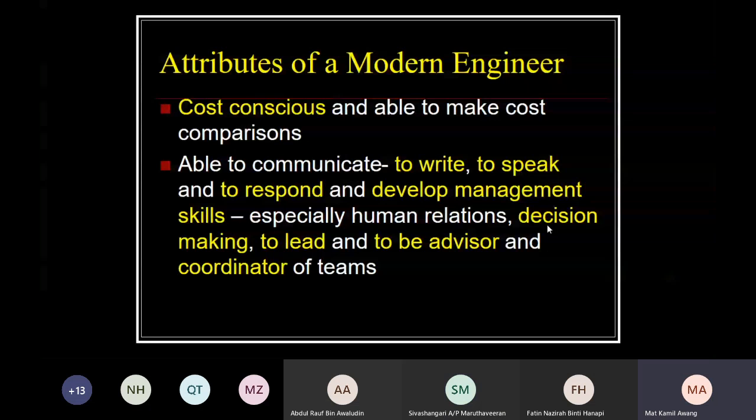Right? To write, basically, engineers must be able to write reports. In your final year project, you write your thesis. You should be able to explain what you have done. Even when you work, you should be able to write proposals to your superior or to your boss in order to get approval on what you want to do. So your proposal must be able to convince your boss. If your proposal is not able to convince your boss, most of the time your proposal will not be approved. So that skill is important. Okay?